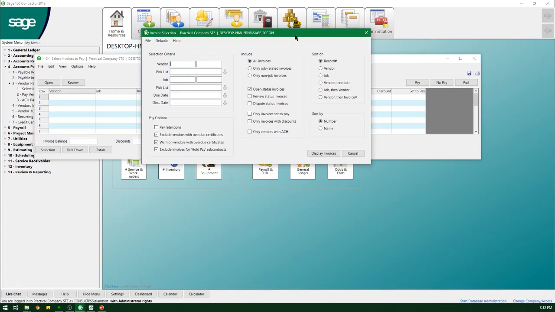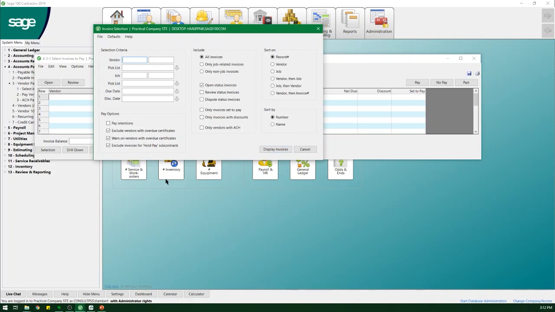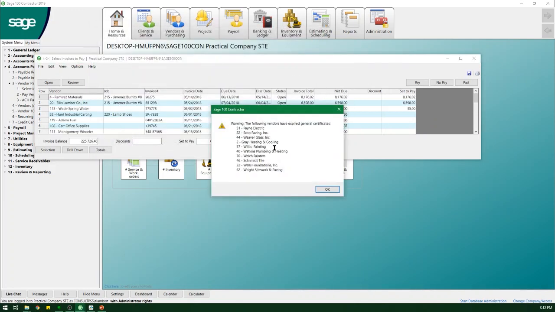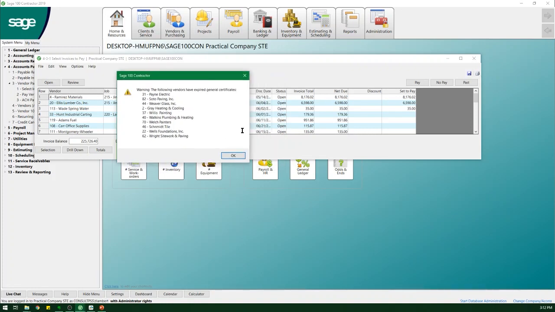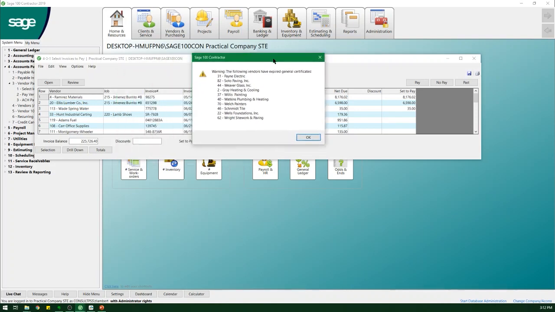So you could have an owner who would come in and say, I want to display invoices, and by the way, there's a lot of ways of displaying invoices. I can just look at a particular vendor, or I can pick them, or I can look at a job. A lot of ways to display the same information. There's my warnings. I've got certificates for all these vendors, which is not unusual in that my data is about 3 years old and everybody's expired at this point.